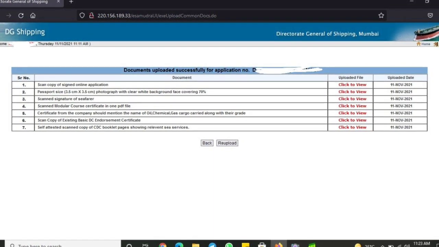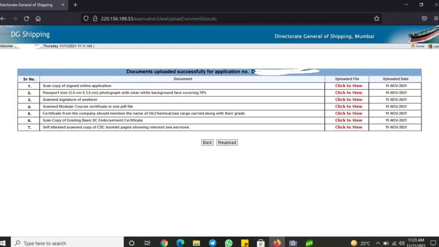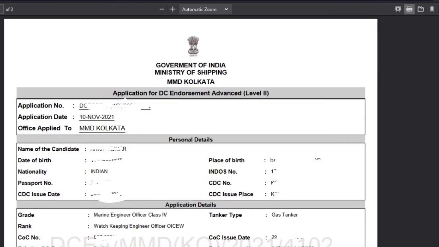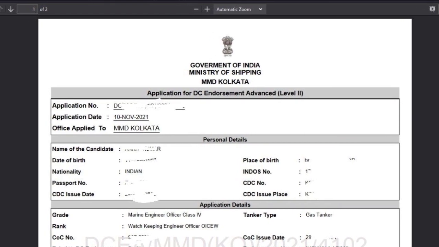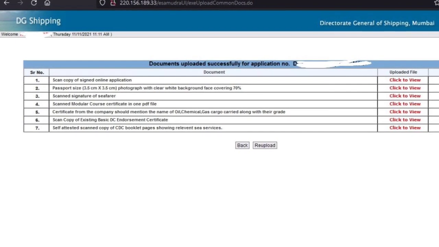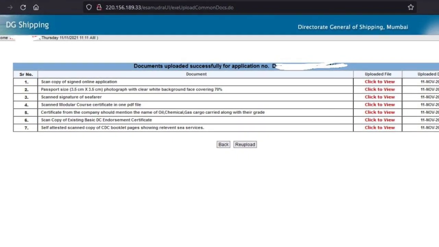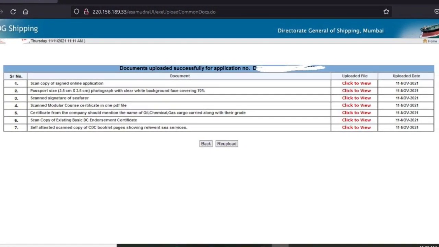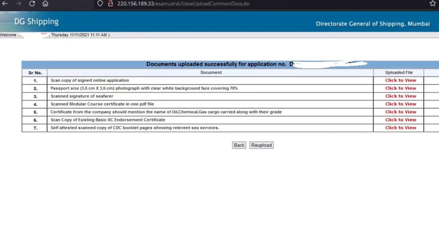The first one is the scanned copy of the signed online application which you have just filled, and this you can get from where you are checking your application status. You can download it from there and get a printout, attach it below with your date and signature, and upload it back here. The second and third are your passport size photograph and signature. You have had these for a long time from your CDC and COC. That photo and signature you can use here.